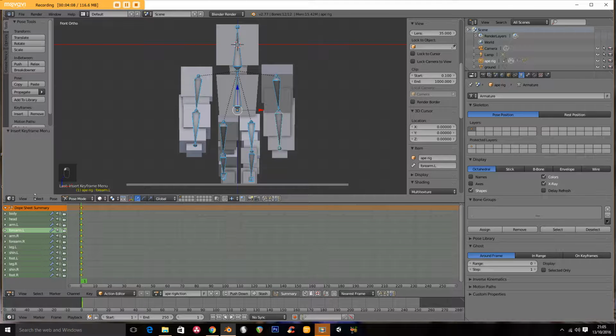So for each bone there's 10 keyframes, and then we have 1, 2, 3, 4, 5, 6, 7, 8, 9, 10, 12 bones. So that's 120 keyframes every time we do that. So that's quite a tidy way to do it.